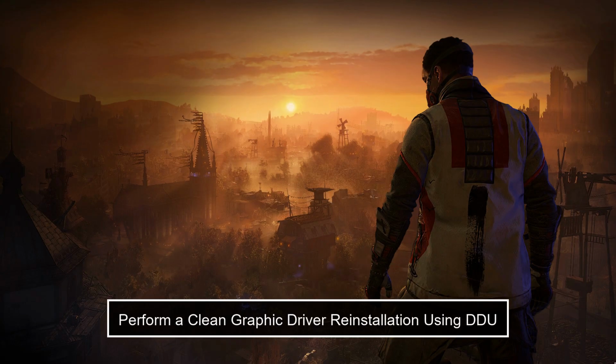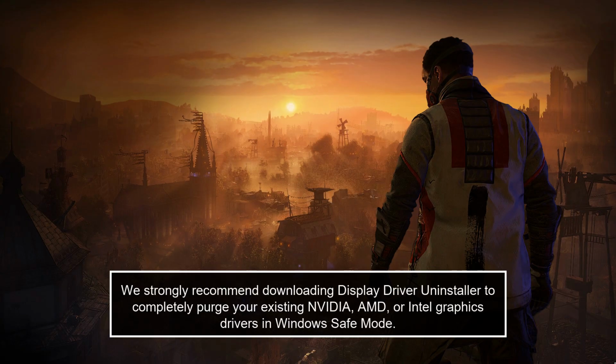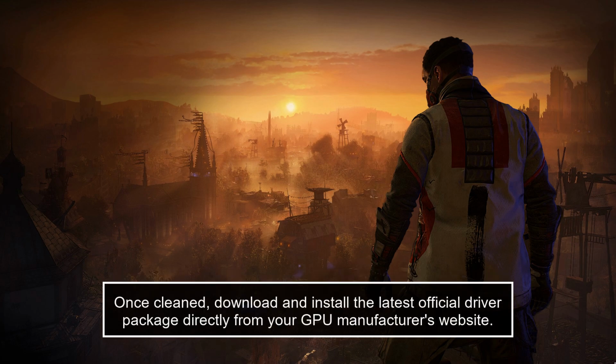Perform a clean graphic driver reinstallation. Corrupted shader caches and leftover registry keys from previous graphics drivers can cause severe black screen crashes during launch. We strongly recommend downloading Display Driver Uninstaller to completely purge your existing NVIDIA, AMD, or Intel graphics drivers in Windows Safe mode. Once cleaned, download and install the latest official driver package directly from your GPU manufacturer's website.